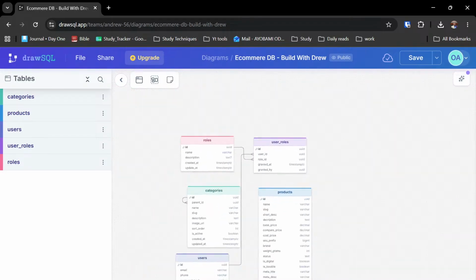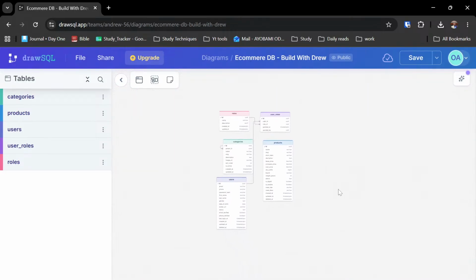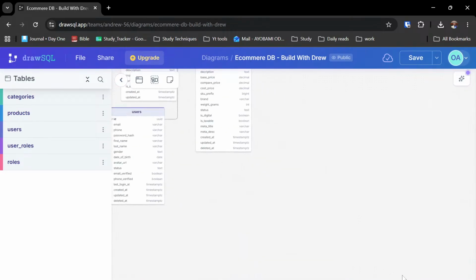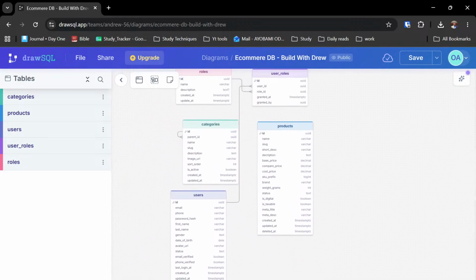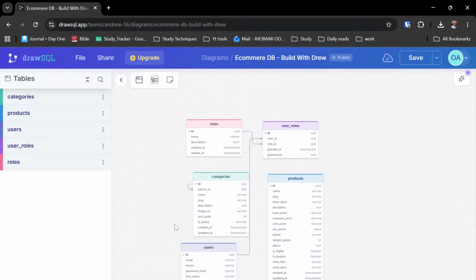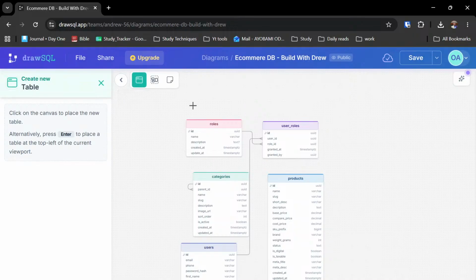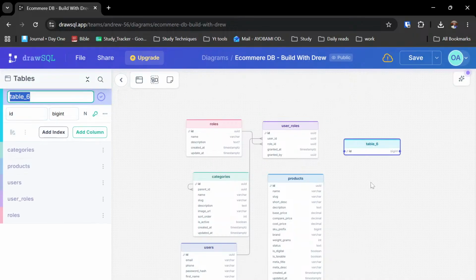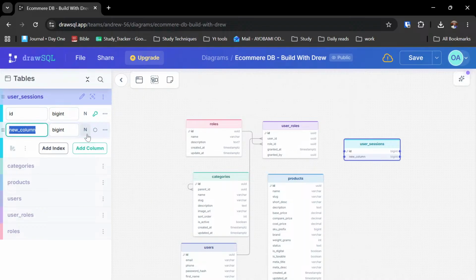So let me just zoom out of this. Okay. So let's have user session right there. If you want to have a user session table, what we are going to do here is something like this. So user sessions. Yeah, we want to start adding things right here. So I'm just going to go ahead and say, for now, we have something like user ID. Right, so I have user ID here.